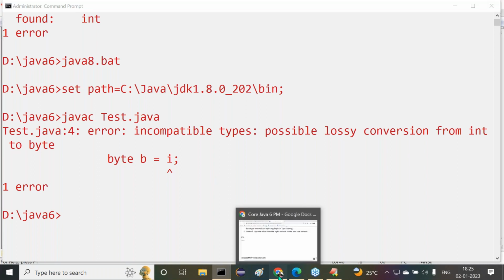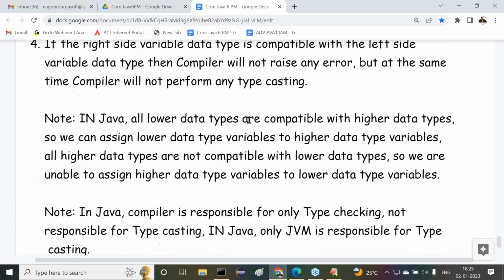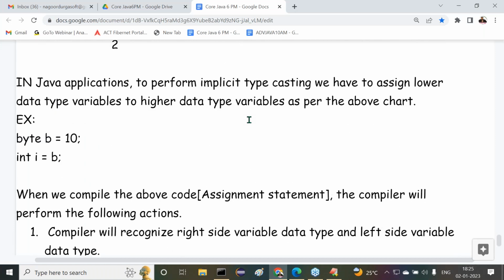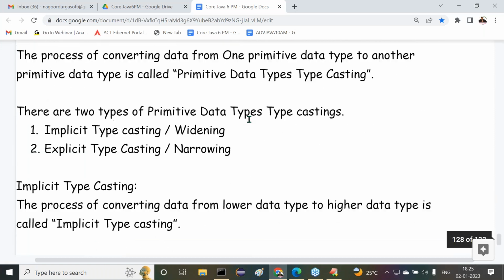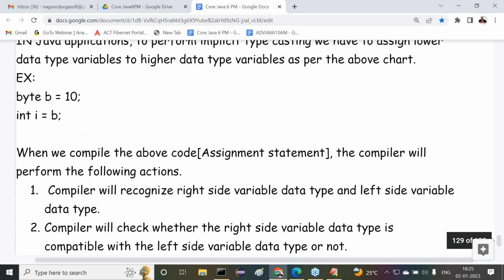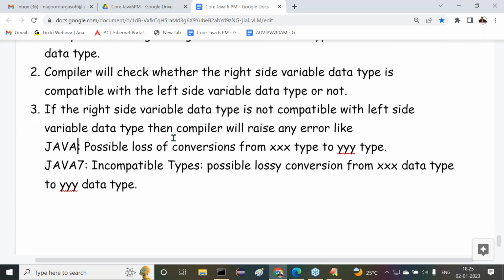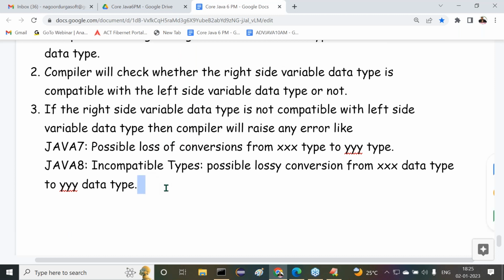I need to change the data here, where I have given the point. This is up to Java 7. This is Java 8. Please recognize this change. It shows clearly that from Java 8 version, we are getting this particular error here. Up to Java 7, this error here we are getting.